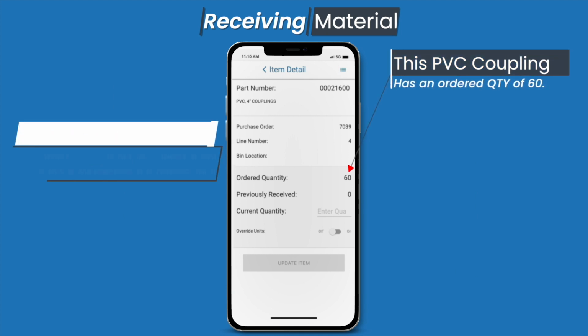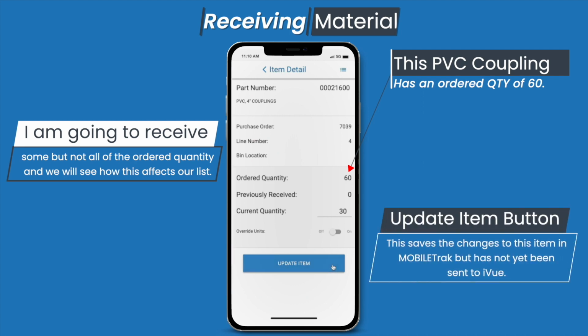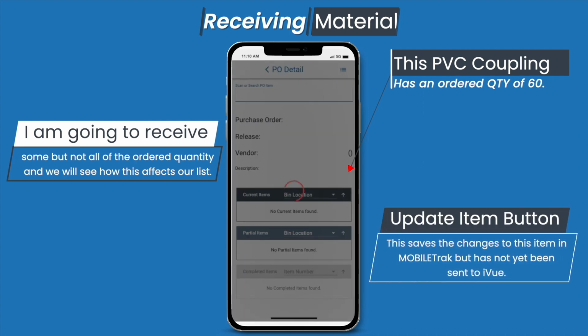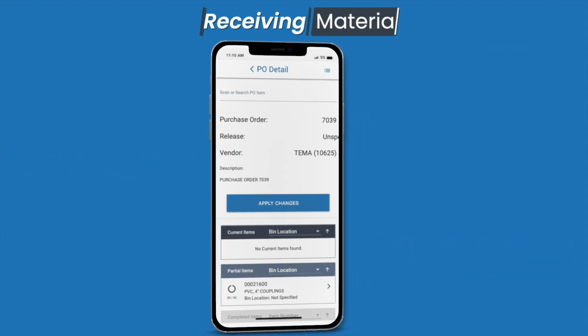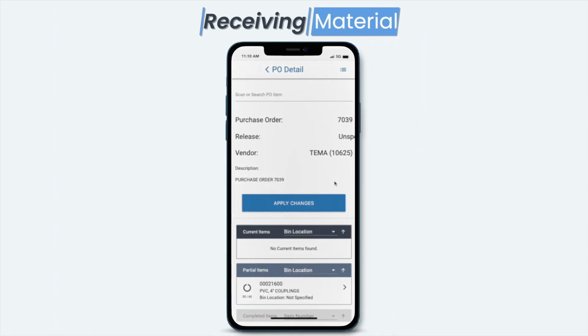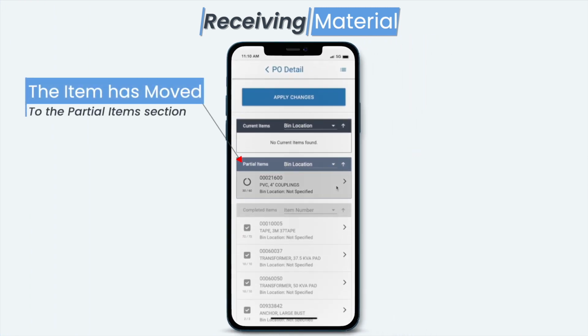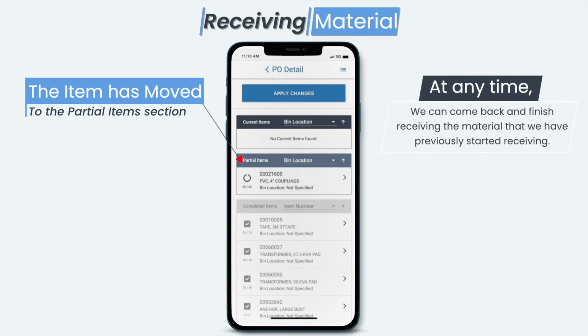I am going to receive some but not all of the ordered quantity and we will see how this affects our list. After entering my quantity, I will tap the Update Item button. This saves the changes to this item in MOBILETrak but has not yet been sent to iVue. Now back in list view, we see that the item has been moved into the partial items section. We can move on to receiving a different item on the purchase order and come back to our partially received items at any time to complete their receiving.